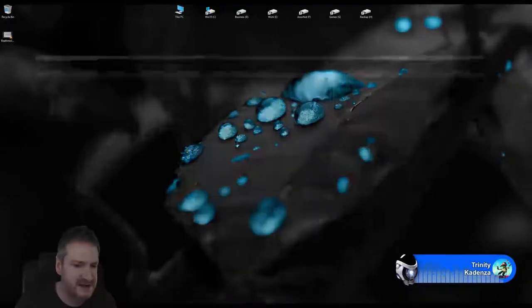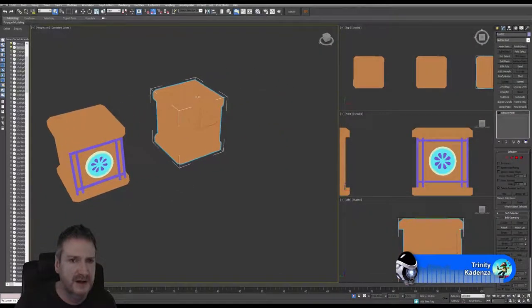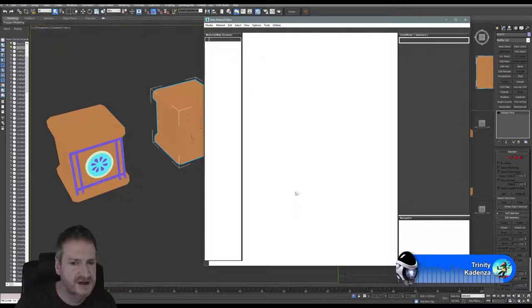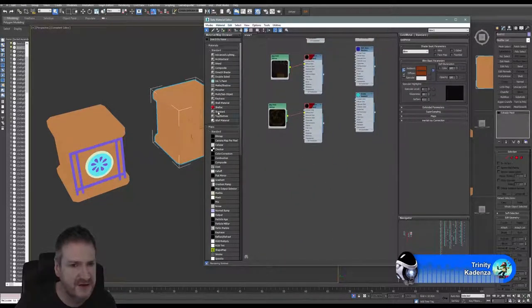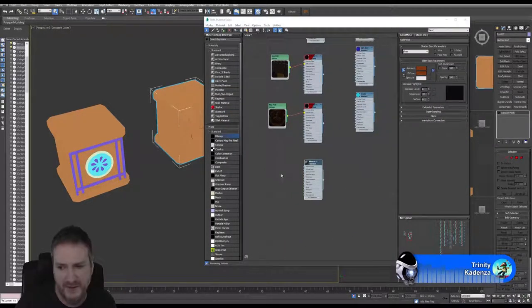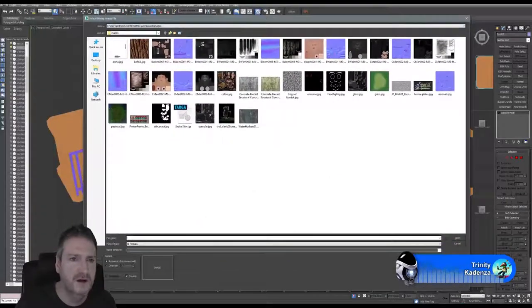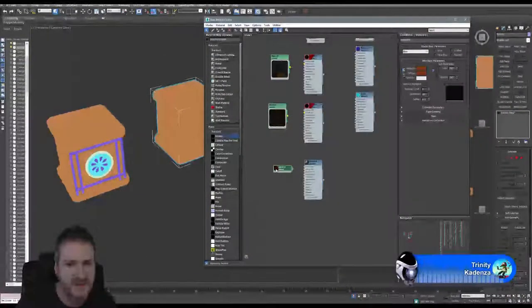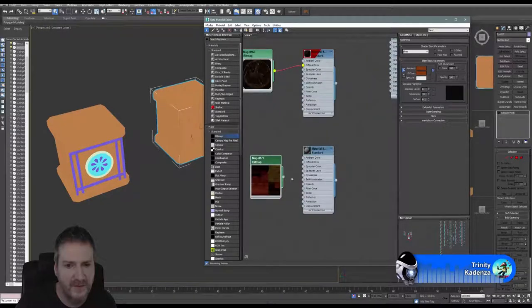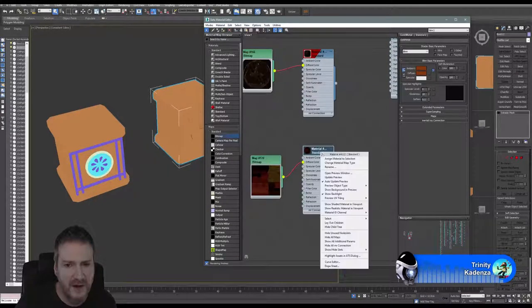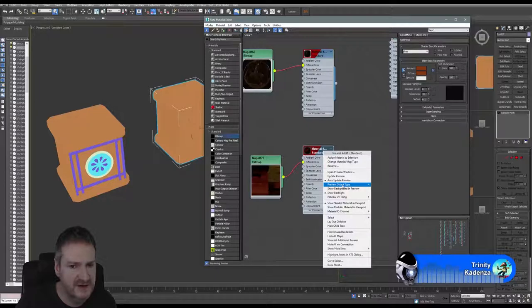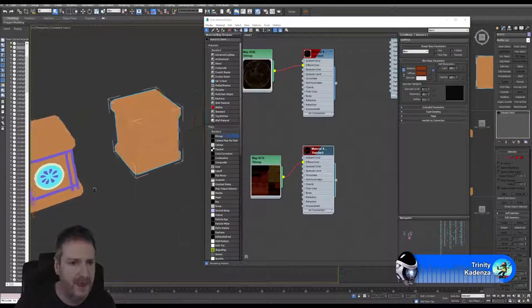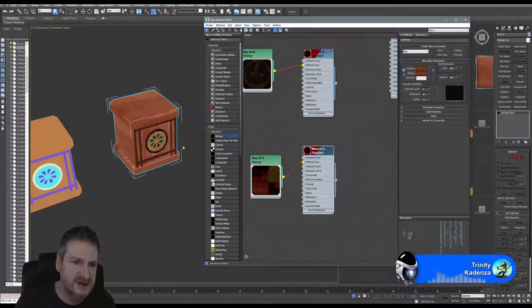Okay, let's jump back into Max. Let's load up that texture we just exported from Substance. So I'm going to throw down a standard texture in a bitmap. Wooden corner box, that's the color texture we want. Make sure we show shaded and show realistic so we can see it in the viewport. Let's assign the material to that selection now.